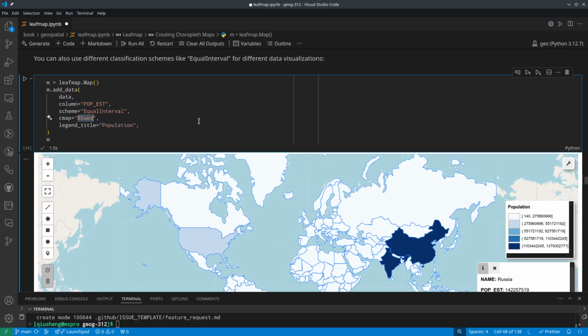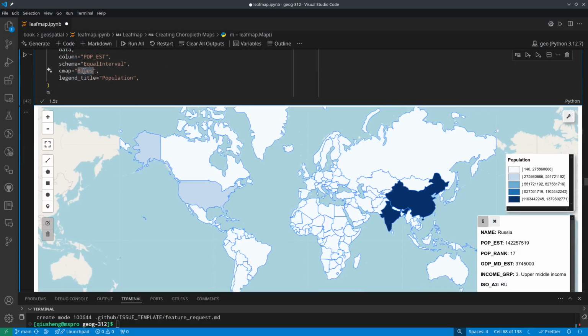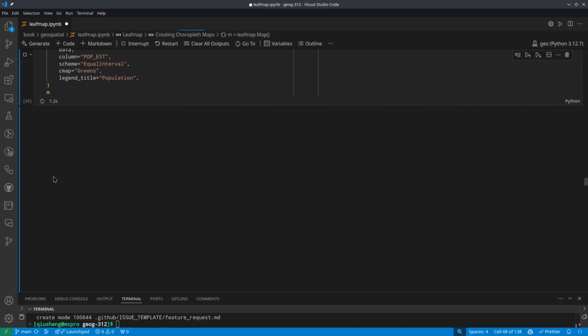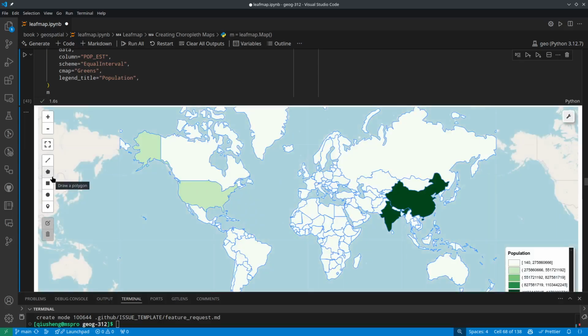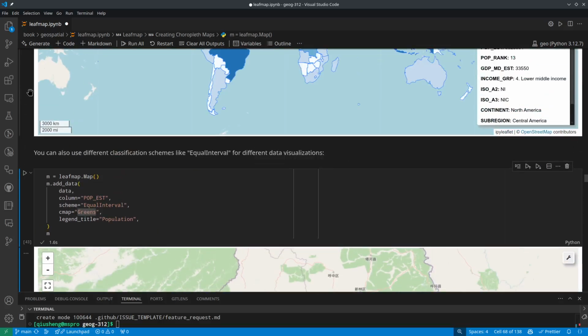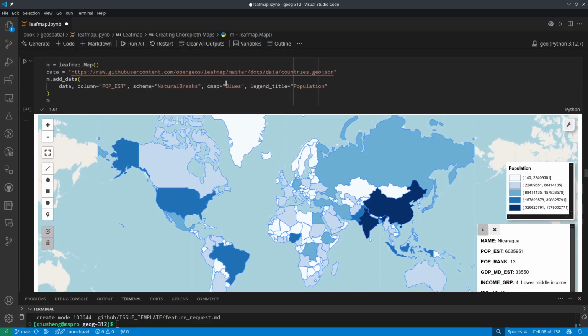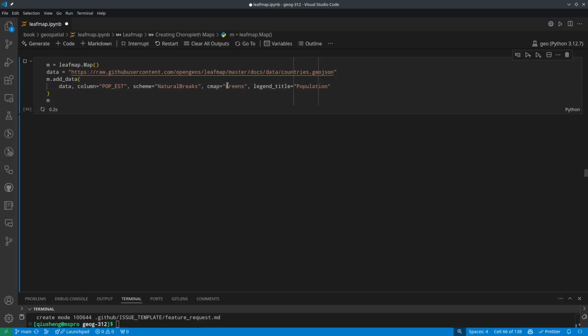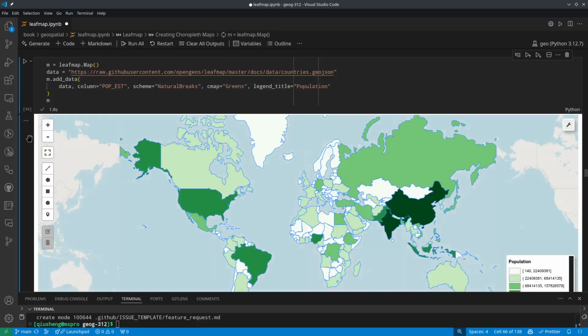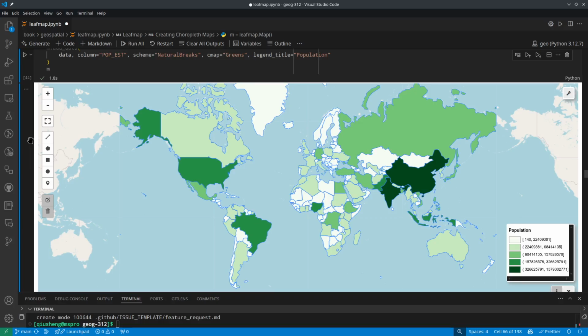For example, if this is not something you like, you can change the color map to any Matplotlib color map. So I can change it, for example, to maybe, let me see if there's one called green. Okay, maybe let me try this one. It'll be a little bit better color. See, green. Right, pretty cool, right? One line of code.